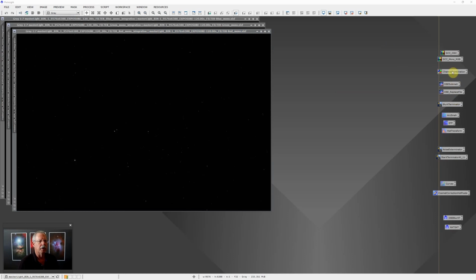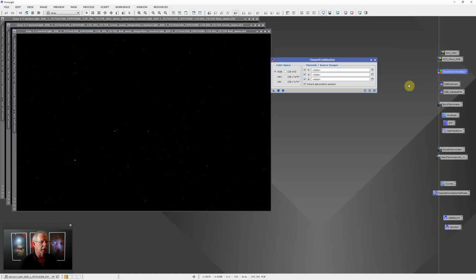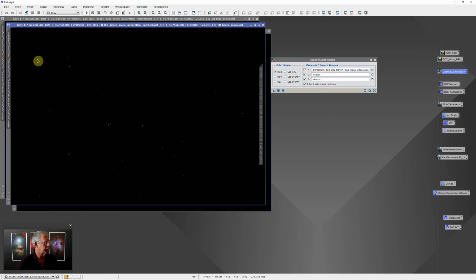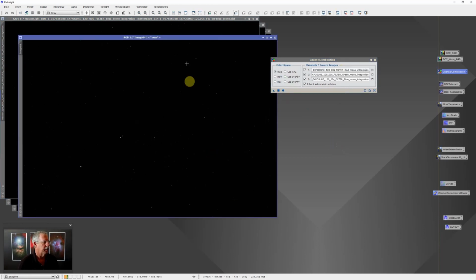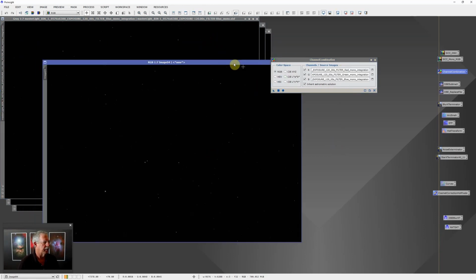So generally what I do is I'll just start with channel combination, and I've got some of my saved process icons over here on the right, and just very quickly drop the red into the red channel, green into the green channel, blue into the blue channel. That gives me red, green, blue. Click on the circle to execute that. So now I've got an RGB composite image.